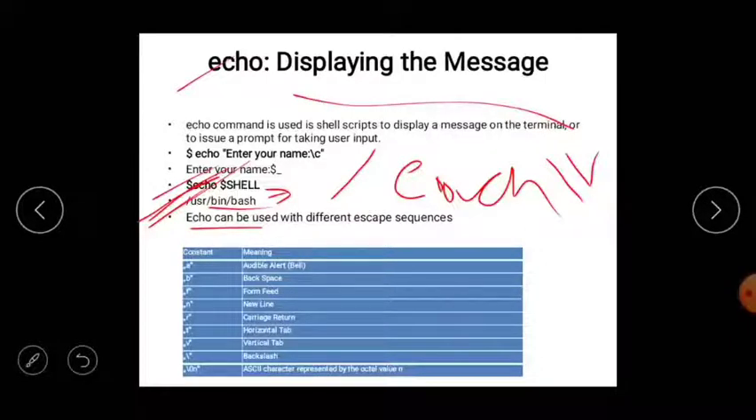Okay, we know what is meant by backslash, nothing but backslash 0n, the ASCII character represented by the octal value n, meaning it gives the actual value of n. Okay, these are some of the escape sequences used in the echo command.